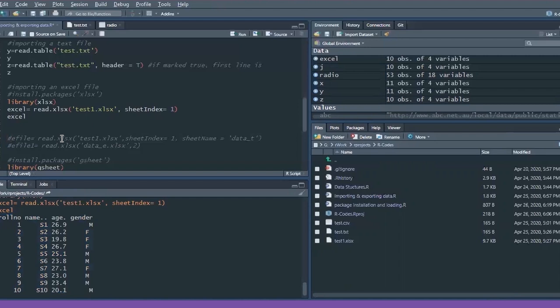analysis for that. What you can also do is, sometimes there are so many sheets and you have given a sheet name to the file. The command you can use here is like I have given sheet index as 1, and also I have mentioned the name of that sheet. Suppose I have given the name of the sheet as data underscore t. So you can mention the name so that it can be easily loaded and there is no confusion.